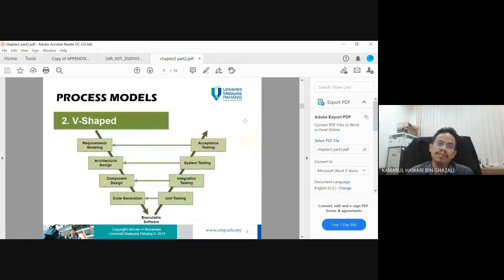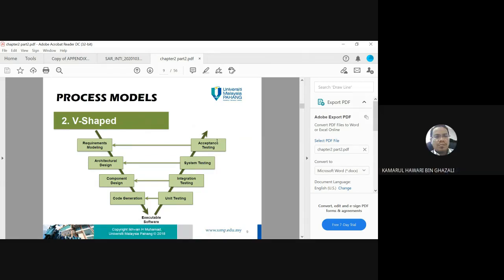Next is a V shape. Okay, this is a process model called V shape. This is a V form, you know. So requirements modeling, architectural design, component design, code generation, executable testing, integration, system testing, and acceptance tests. Okay.